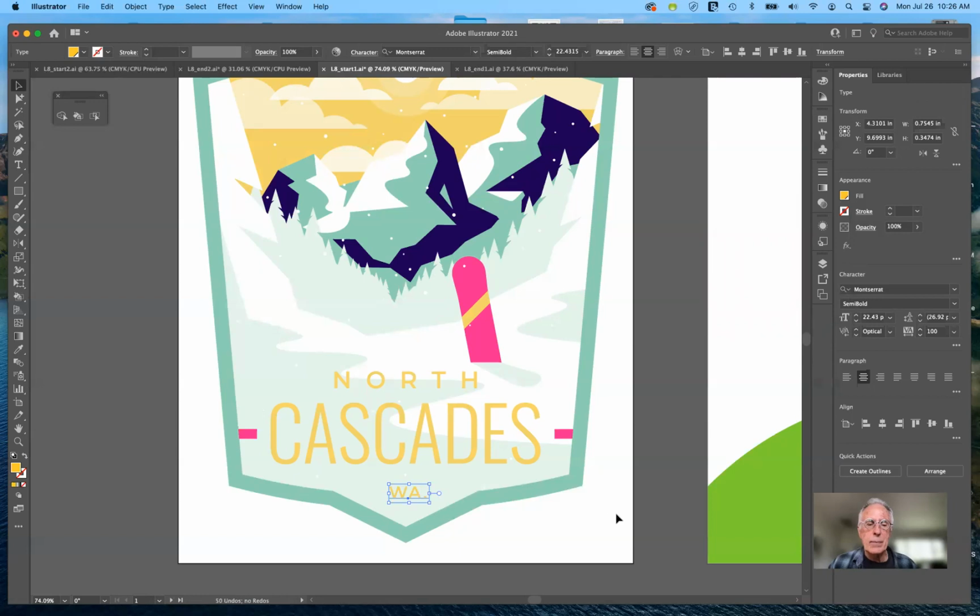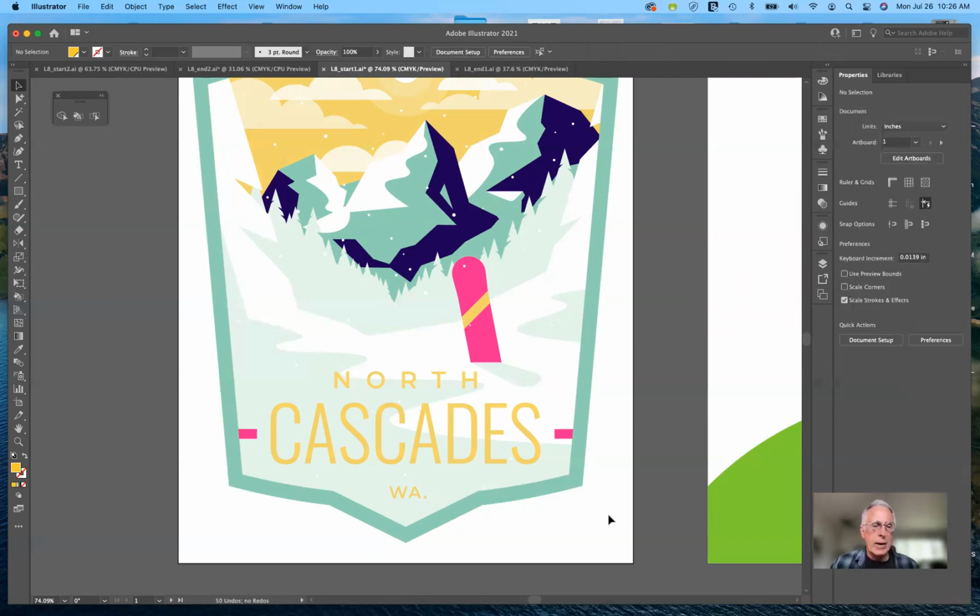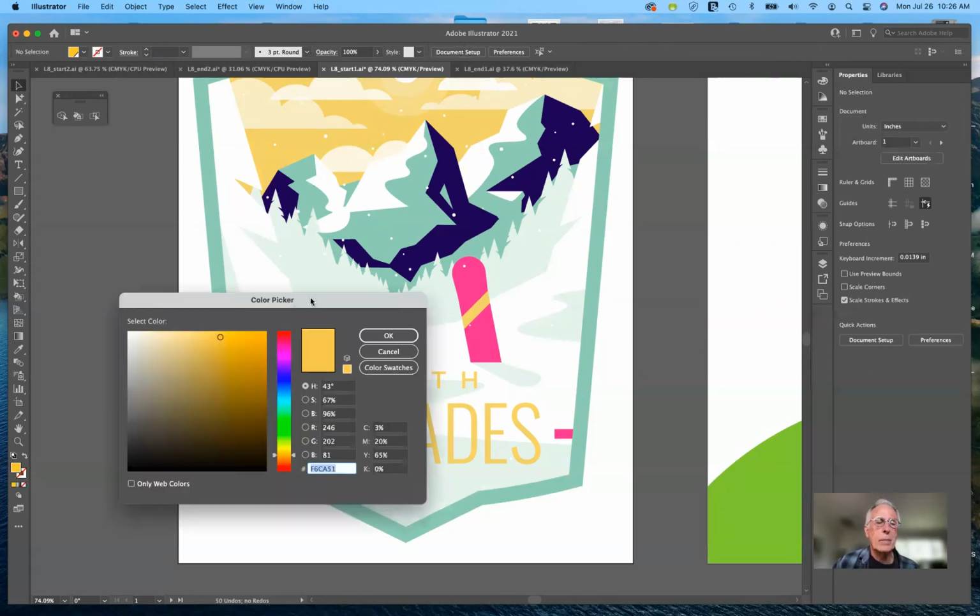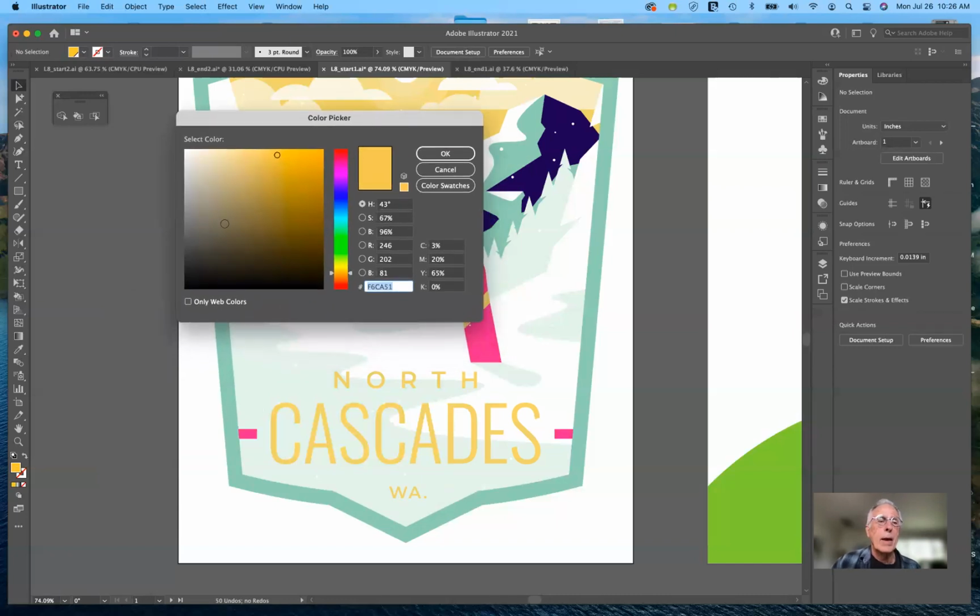Now, the other way of editing color is by using what is called a color picker. The color picker can be found if you double click on the fill swatch or the stroke swatch here in the toolbar. If I double click on it, it brings up the color picker. And you can see that right in the middle, we have our spectrum, basically all the colors in our color wheel, the spectrum of colors.